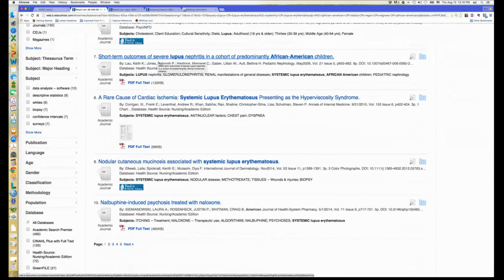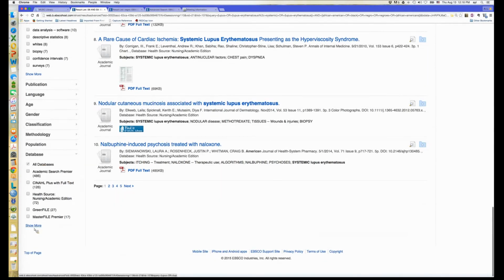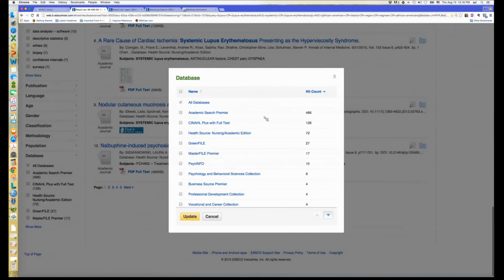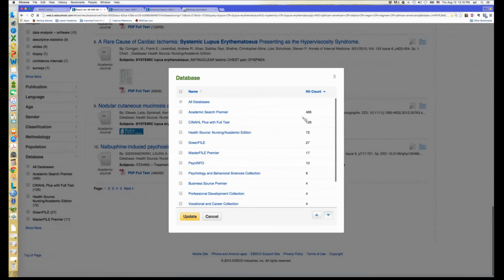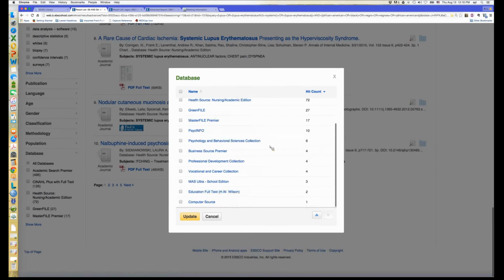Now, if you're very particular and you want to know exactly which databases have how many articles, at the very bottom it says databases. You can always click Show More. Then it will tell you exactly how many articles are in which database. In this case, Academic Search Premier had 486, CINAHL has 126, and PsycInfo has 10. The rest of them, which are also peer-reviewed academic journals, have a few more. But right now, we're not limiting databases. We want to see what everything is.